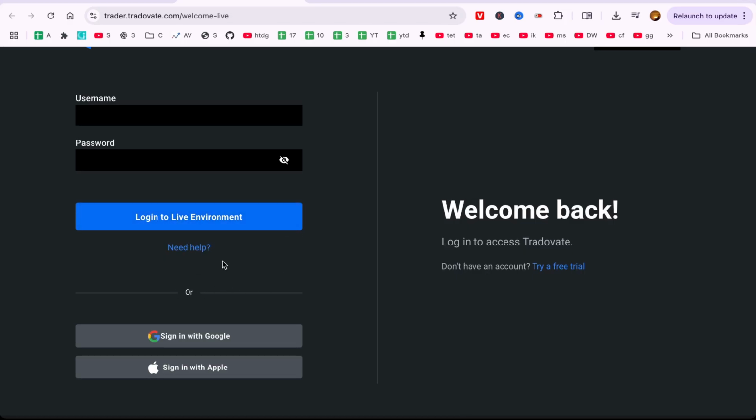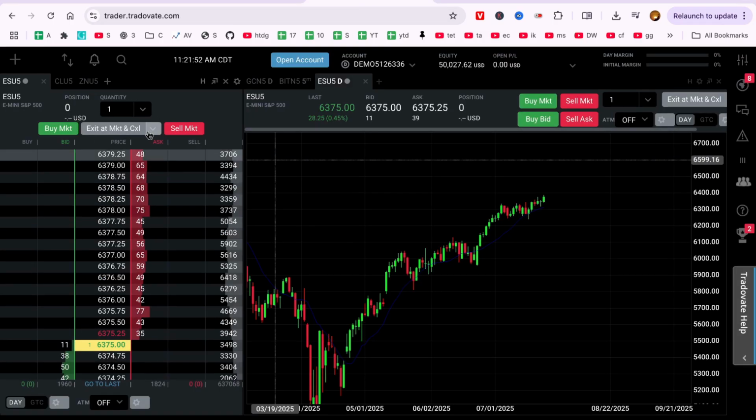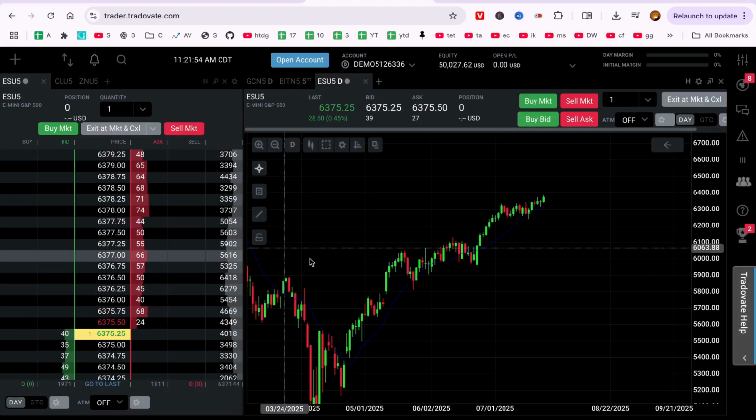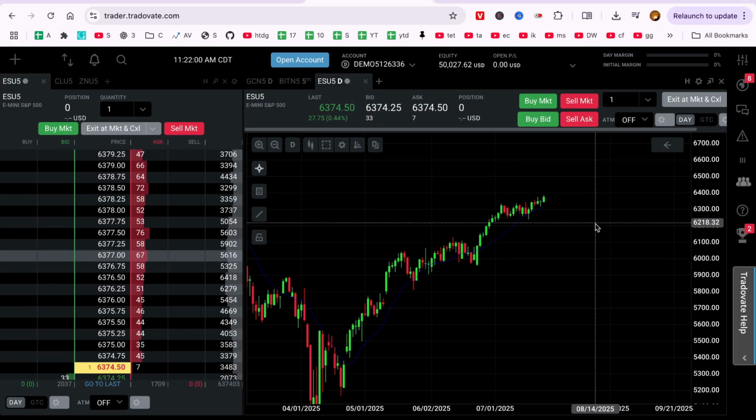Step 1. Open a chart or DOM. To place a bracket trade, you'll need either a chart window or the DOM, depth of market. For this example, we'll use the chart. From the quotes tab, select a symbol like ES, NQ or CL. Click the chart icon next to the symbol to open the chart window.